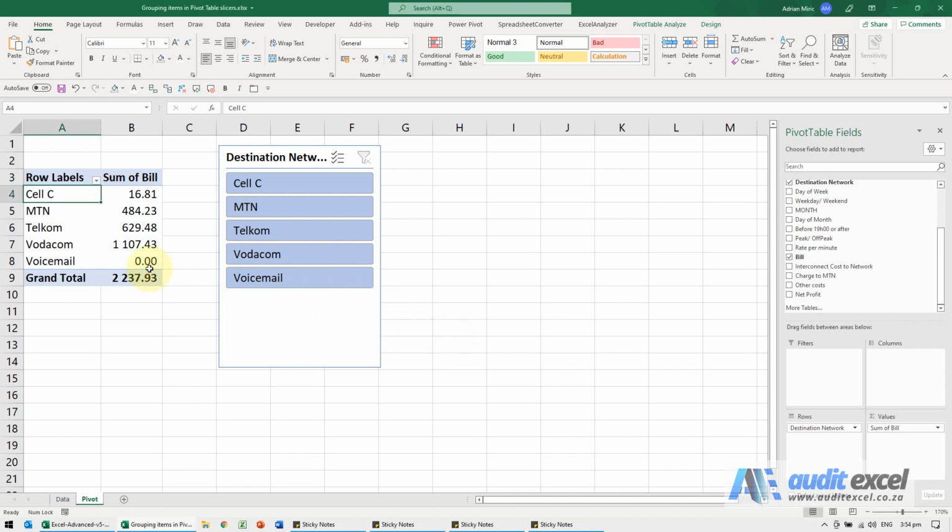If you group items in pivot tables and use slicers, you may find that you want to see the grouping in the actual slicer. So you'll see here we've got our pivot table, we've got a slicer. It is based on this item here.